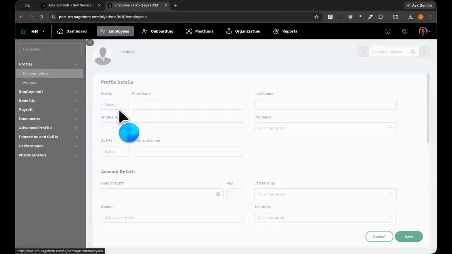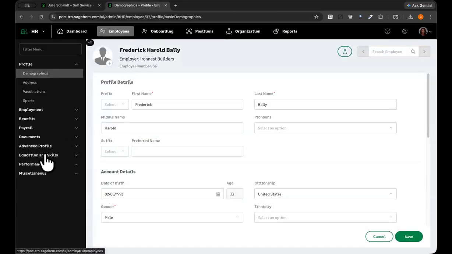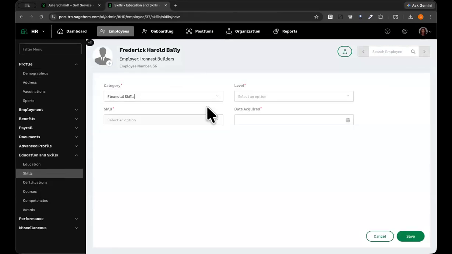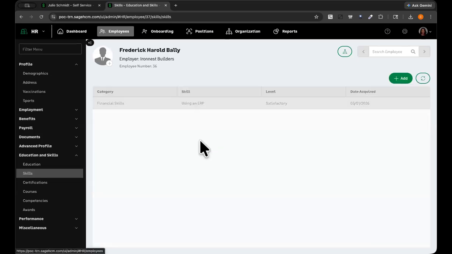So I could go to an employee and I could go down to their education and skills and I can manually add skills to somebody. So come in here, select their skill and that level of skill, whatever they have there, the date they acquired it. Very simple to manually enter that information in for the employee.